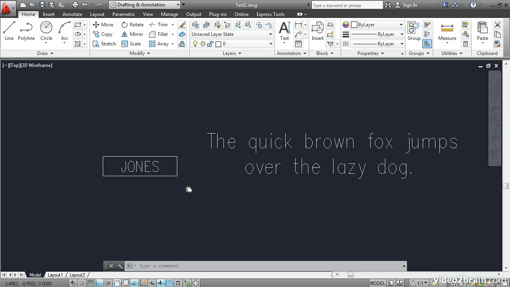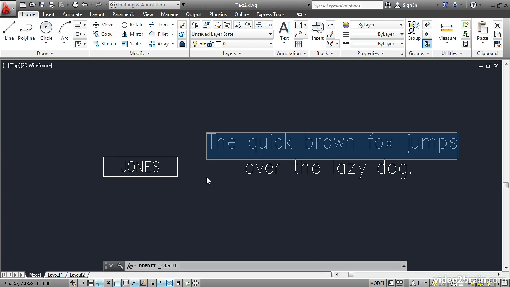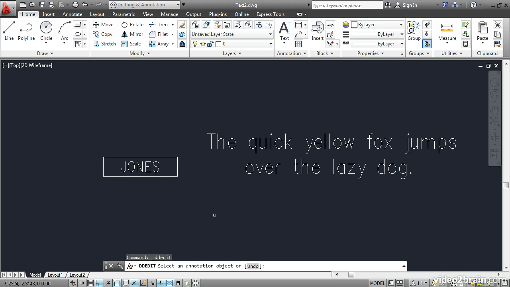Editing text is also very simple. Just double-click on the text to trigger the DDEDIT command. Then you can go ahead and highlight some text and press the Delete key on the keyboard, for example, or just start typing, and you will go ahead and edit that text. Click outside of the text to complete the edit.